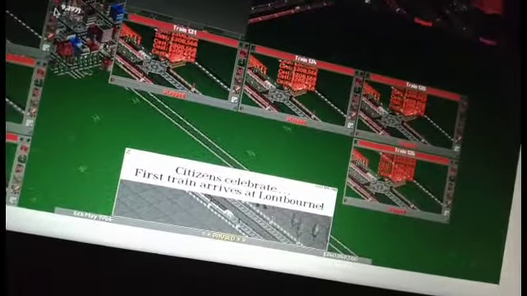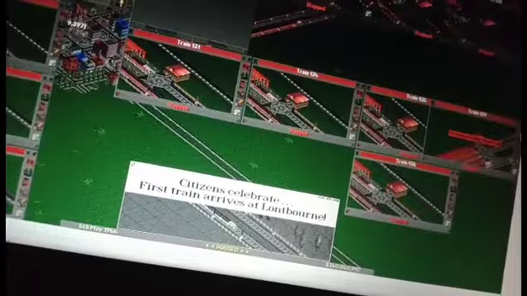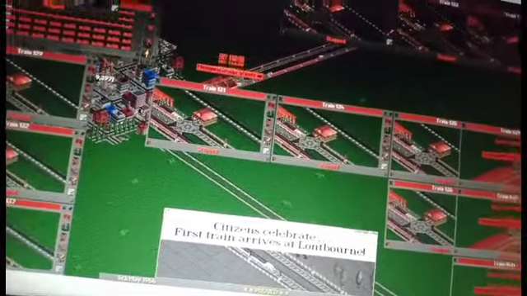I'm gonna build a mill. I'm gonna copy that. 3, 4, 5, 6, 7, 8, 9, 10. Perfect. Perfect.